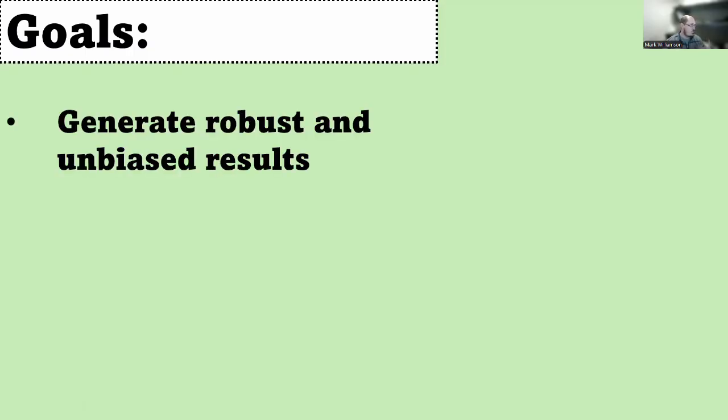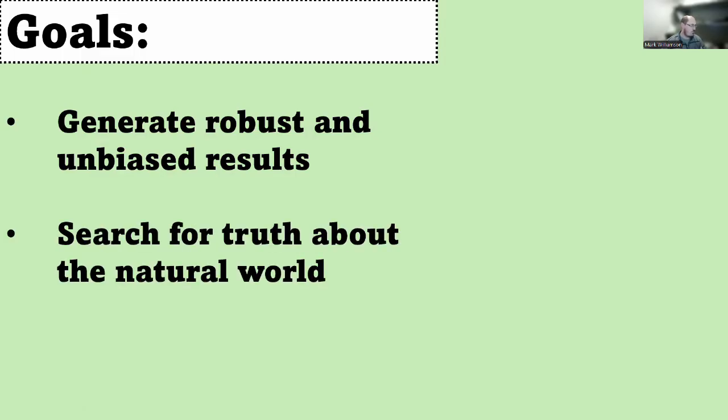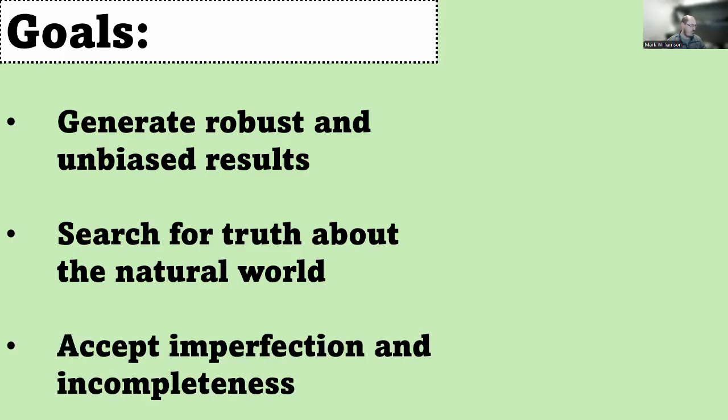So, the goals of any experiment can roughly be thrown down as generating robust and unbiased results in order to search and find truth about the natural world, at the same time accepting the imperfection and incompleteness of science. Science is never finished. There's always openness to more data, more conclusions, and you can never run the perfect experiment. But you can certainly run a good, robust, rigorous experiment. And so that's why we'll talk about experimental design today.